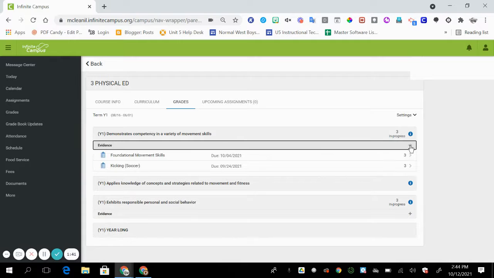So if I click on the plus, you'll notice that I have 2 scores. Kicking soccer, which was on September 24th, 2021, was a score of a 3, and foundational movement skills, which was the most recent, that was on October 4th, and that was a score of 3. If by chance this score would be a 2, the in-progress score would be listed as a 2.